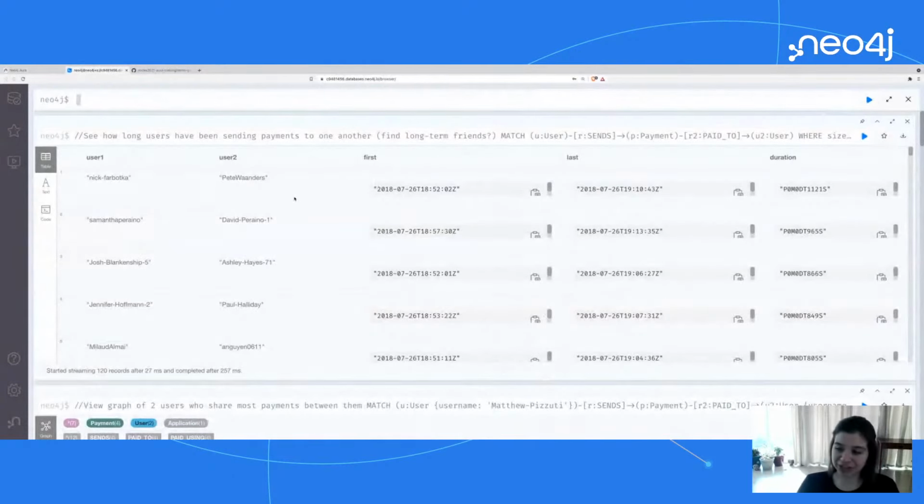So a lot of information coming back here. We have our username for user 1 and user 2. Then we have the first payment date, the last payment date, and the duration between those. So basically the maximum that people sent more than one payment to one another is 1,121 seconds.